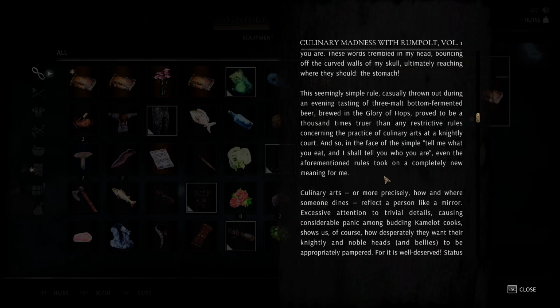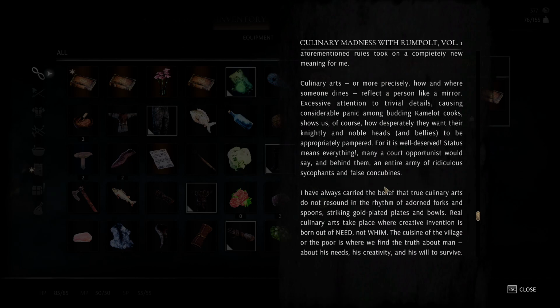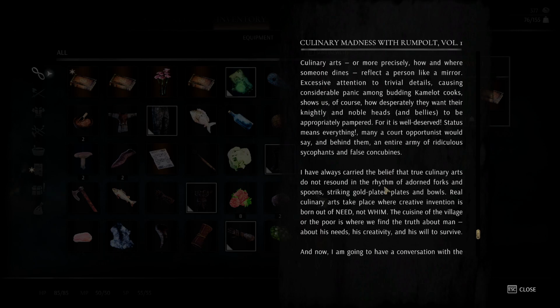And so, in the face of the simple, "Tell me what you eat, and I shall tell you who you are," even the aforementioned rules took on a completely new meaning for me. Culinary arts, or rather precisely how and where someone dines, reflects a person like a mirror. Excessive attention to trivial details, causing considerable panic among budding Camelot cooks, shows us, of course, how desperately they want to be knightly, and noble heads and bellies to be appropriately pampered. For it is well deserved.